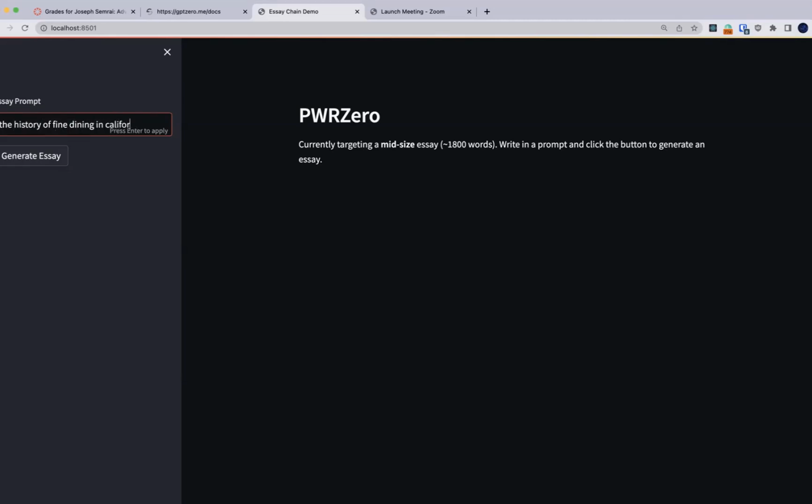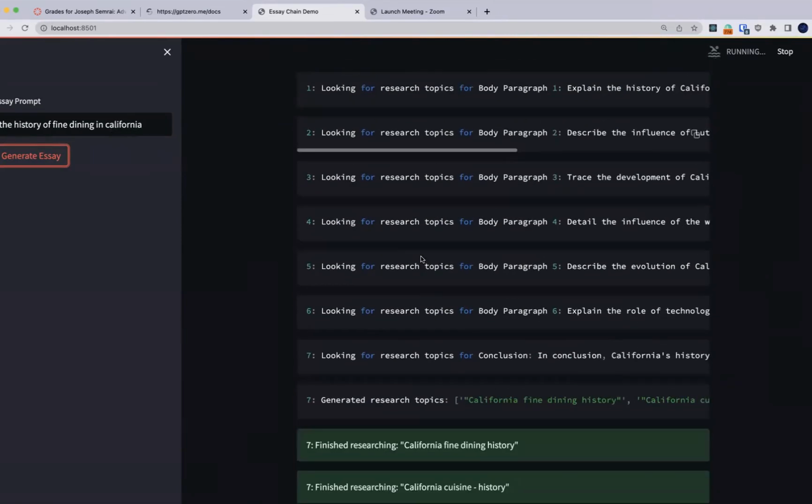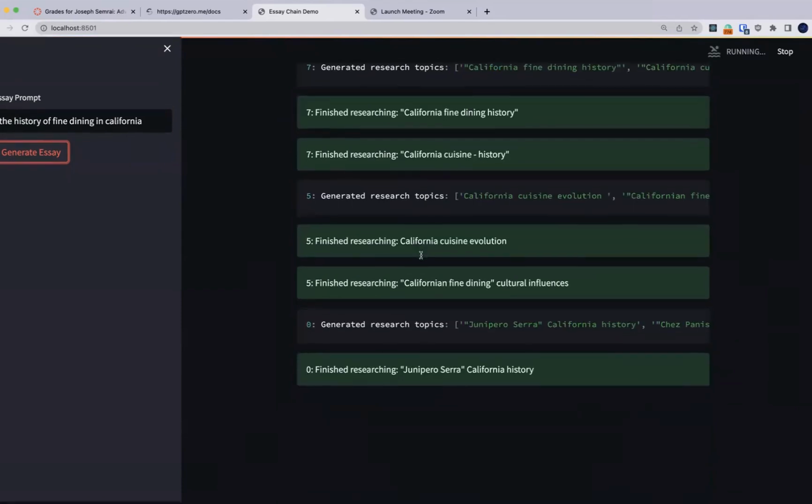Sure. All right, so we're going to generate an essay and automatically it starts kicking off by developing a plan for the essay. That's how we're going to make something coherent at a longer length, right? So we're targeting about 1,800 words here. We could totally go for something longer, but then it's just going to start generating a bunch of research topics. It's going to start researching.